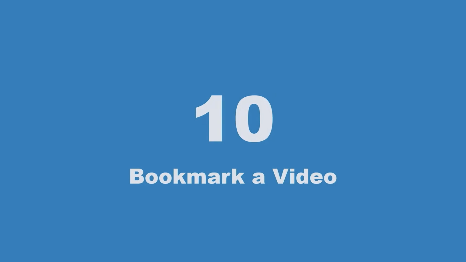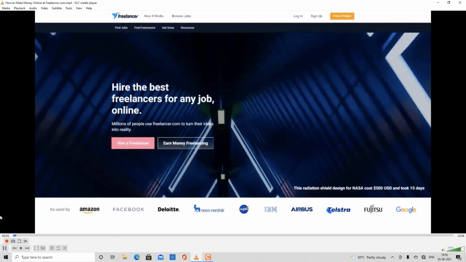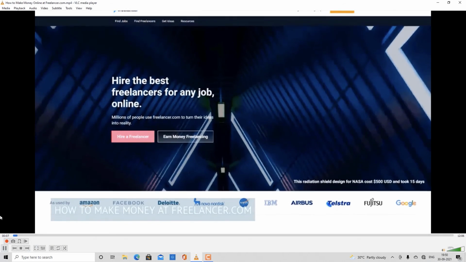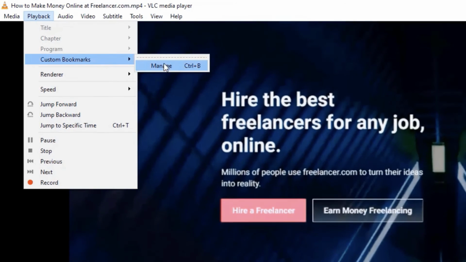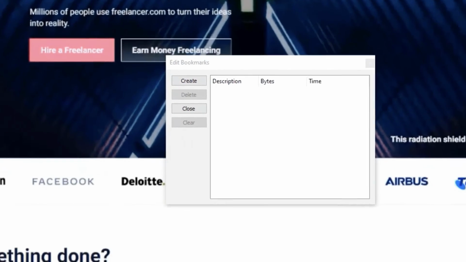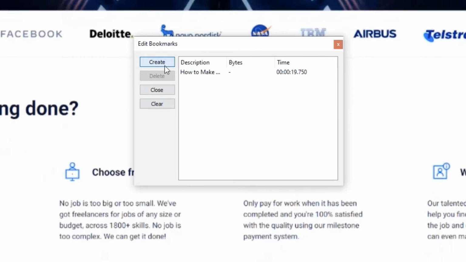Number 10. Bookmark a video. If you need to bookmark a part of a video, you can do so. Click on the Playback menu, navigate to Custom Bookmarks and choose Manage. This will open the Edit Bookmarks box. Click on the Create button when at a section of a video you would like to bookmark.